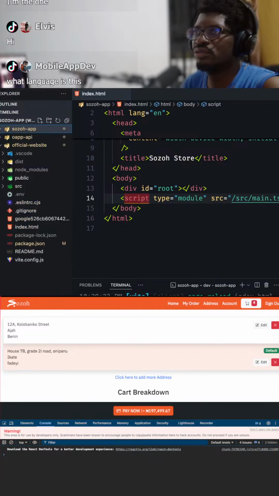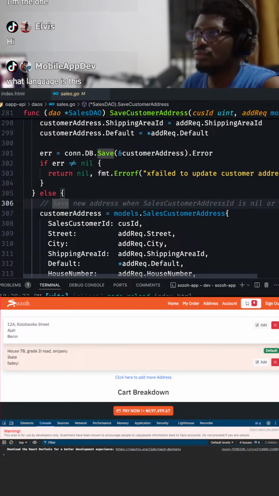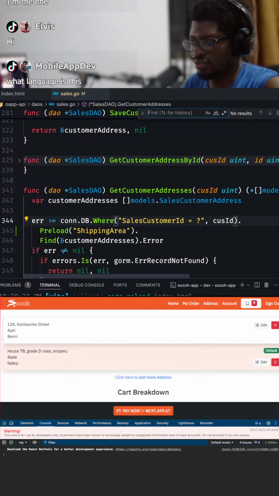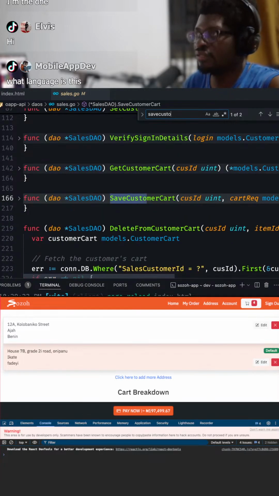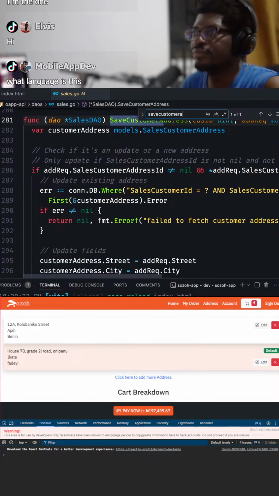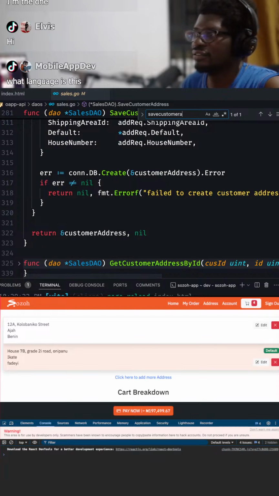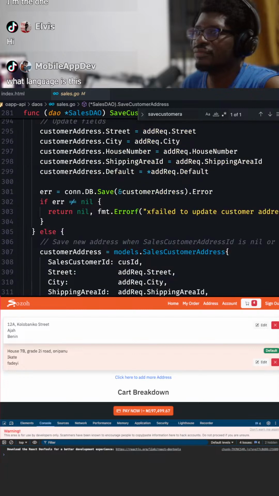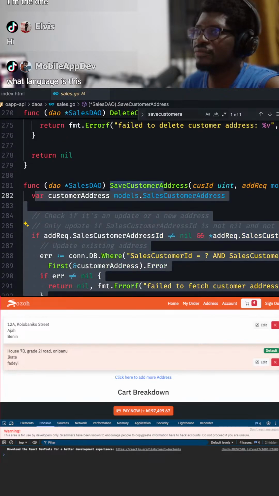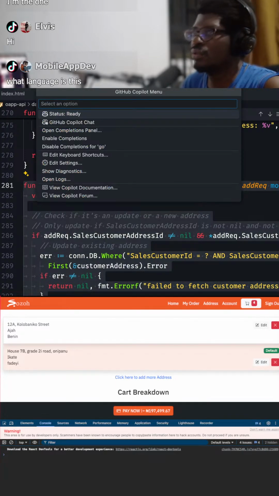Let's now go to Golang and try to do what we want to do, which is to save. We want to save address, save customer address. Yes. So what I want to do here is that, should I let AI write it for me? So let me see Copilot. Let me see what Copilot does for me.